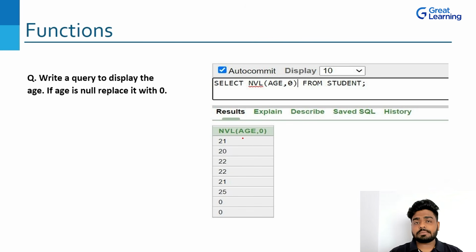Do you remember one table where we had age with null values? If any null value is there, normally that is displayed using a dash, right? But what do we want? We want it to be replaced by a 0 wherever a null value is there. So if any null value is found, we have to replace the age value with 0. This is what is done here.